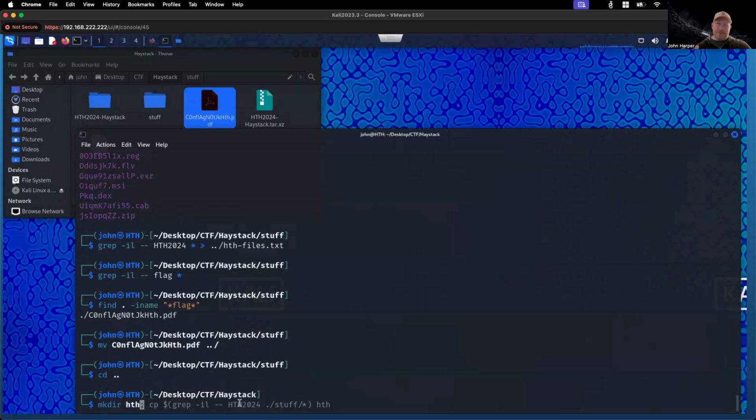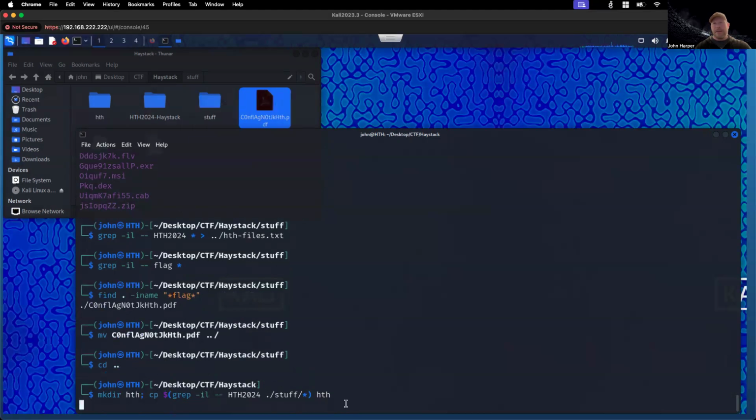All jokes and puns intended with Terminator, by the way, with the theme. We were looking for HTH 2024, and then we're going to copy it to a directory here. We're grabbing anything from the stuff folder, which is where we dumped our files. So all files there, and we're going to copy them to the HTH folder we just created. All right, so there we go.